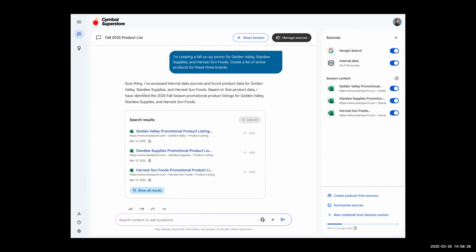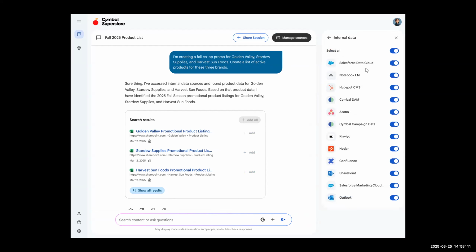But before I pick which SKUs from these supplier lists to promote, I should identify our target audiences. First, I'll check our internal data sources. I'll make sure that the connectors to the systems that contain our customer data are enabled. So it looks like the Salesforce Data Cloud connector is enabled. That's our CDP. So are the connectors for Symbol DAM and Symbol campaign data.